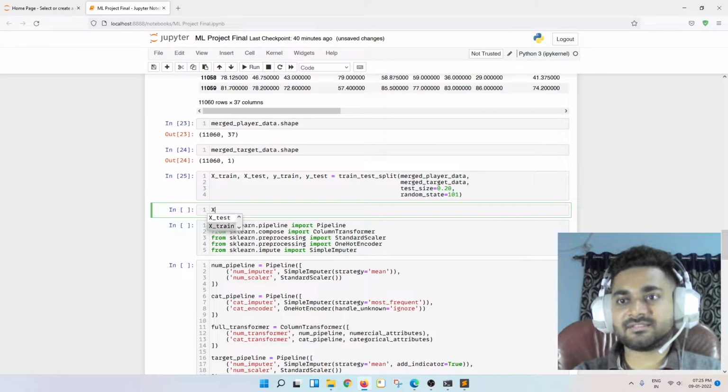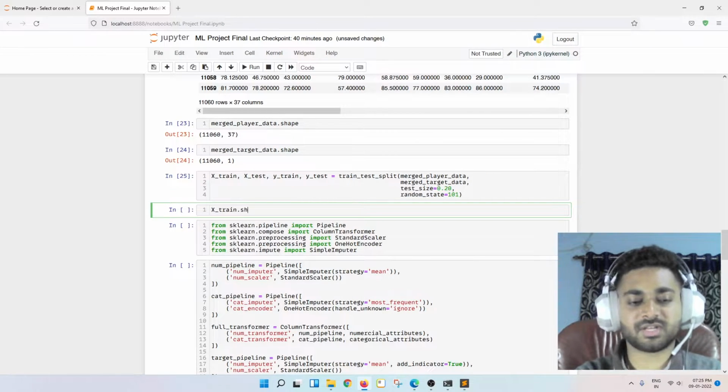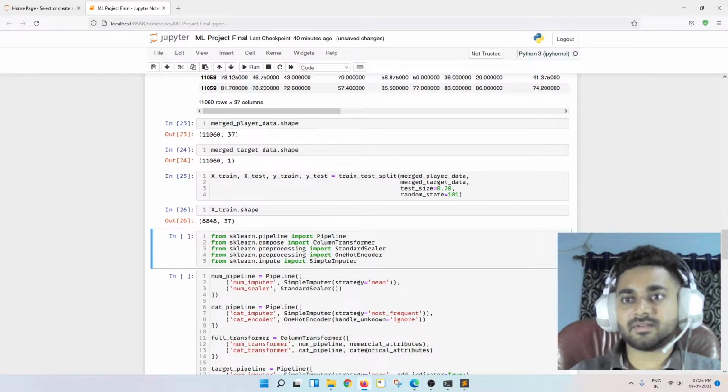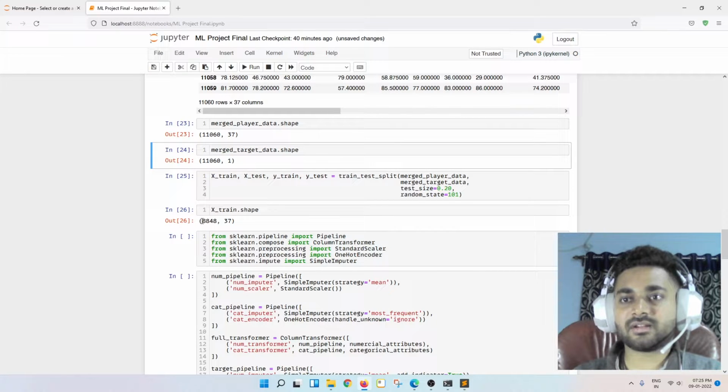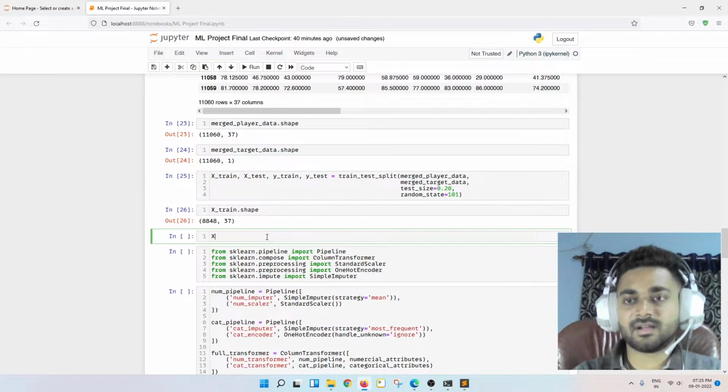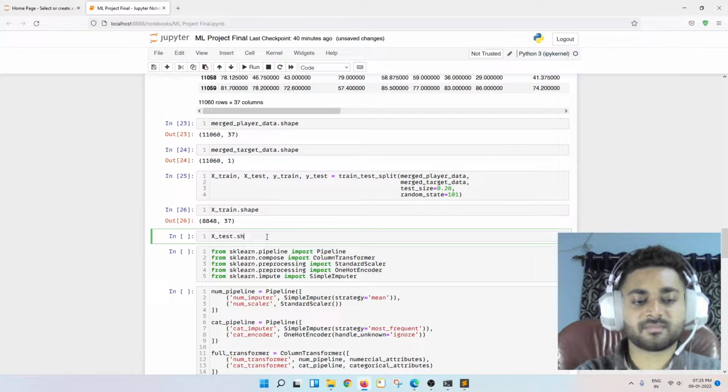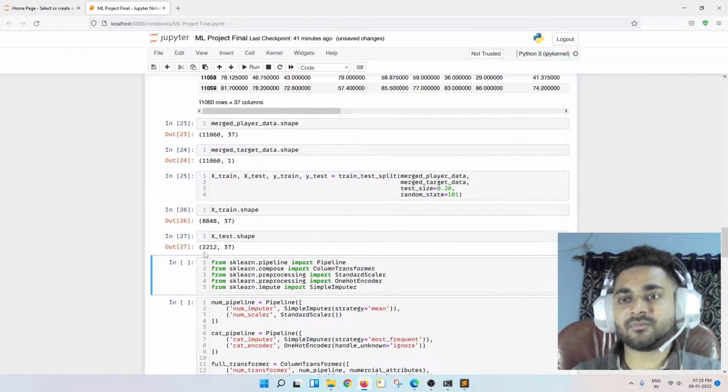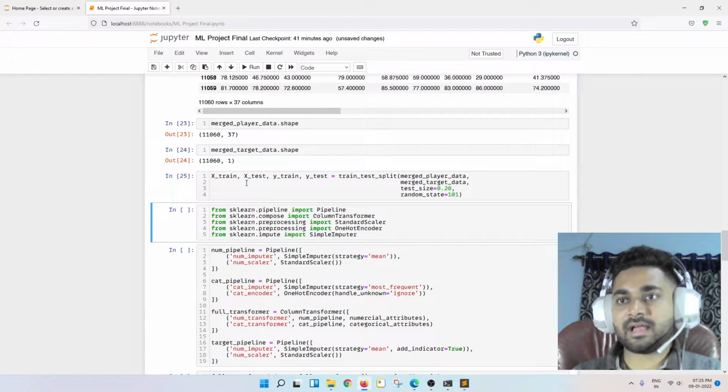So our data is divided into training set and test set. We have the X_train dot shape. If I do, you can see we have around 8,848 rows. Around 11,000 was the original data, and it got divided into training data and test data. So this is the training shape, and let me check the test shape. So around 2,200 is the test shape. Fine, that is not an issue. And we even have the test target and the train target.